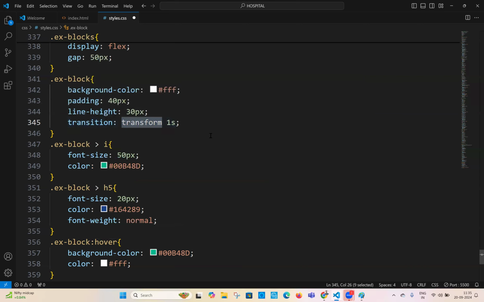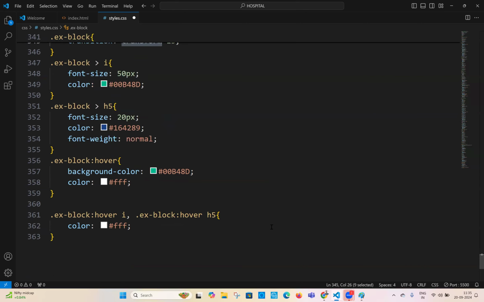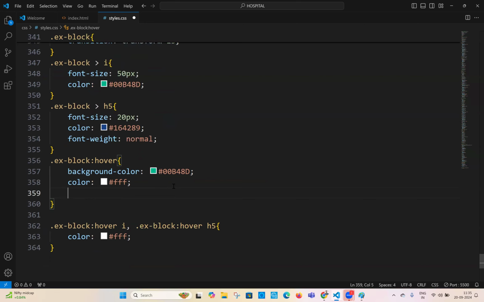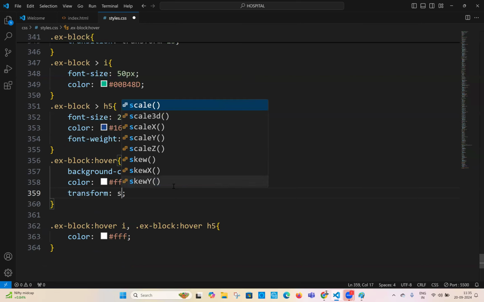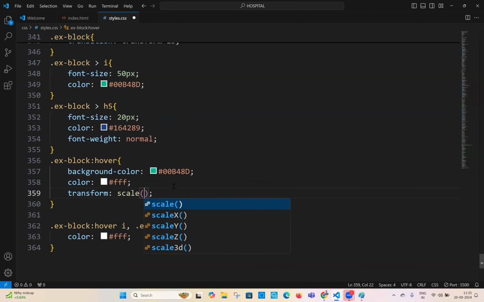Transform is a property, and this transform property you have to write on hover. Where is the hover property? Already written the hover property here. So in the x-block hover property you're writing transform: scale. 1.2 is the scale value. Okay, scale value I am writing.